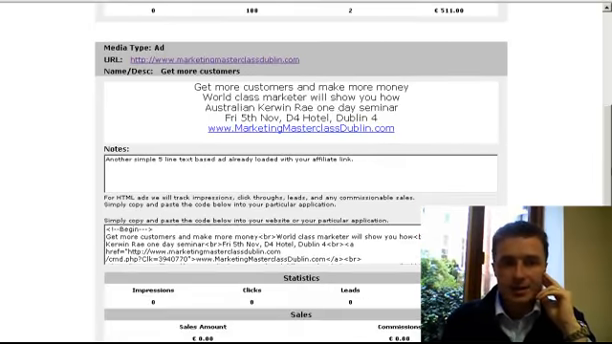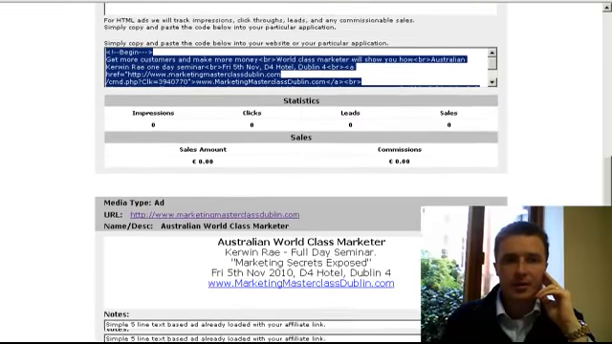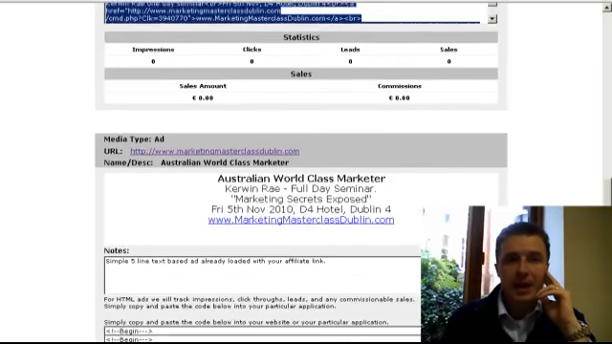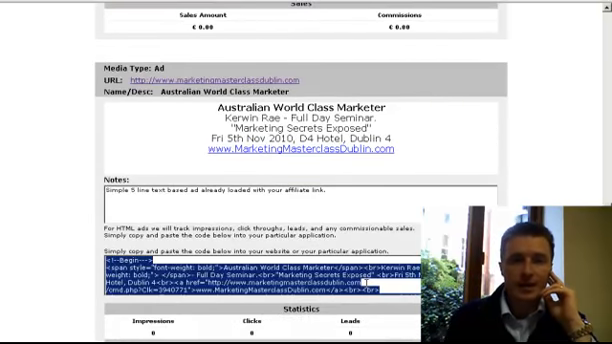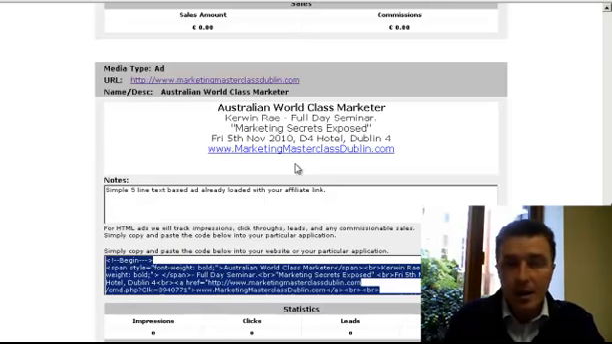And then if we look down here, this is where the action is. So there's the code behind that ad. And if we look down a little bit further, it's got Australian world-class marketer Kerwin Ray, full-day seminar, Marketing Secrets Exposed. And down here is the code for that ad. So I like this one, so I'm going to use this. Again, I'm just going to put it into an email, but again, you could be putting it into your website, your blog, or just an email.